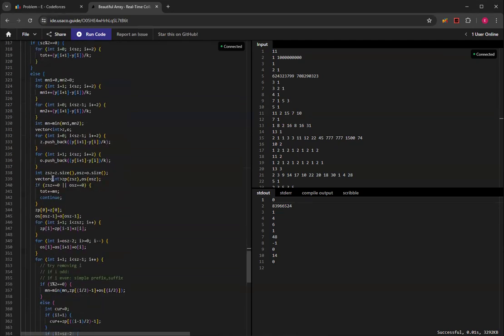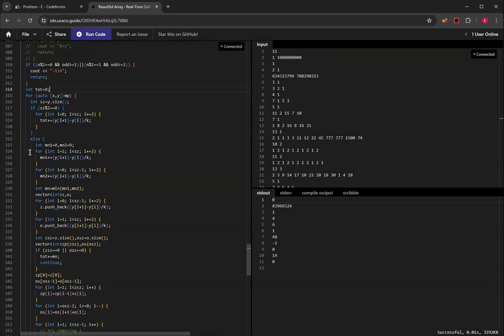Otherwise, this is where it gets more tricky. If the size is odd, there's only going to be one odd group. So what I did was, first I calculated how many operations it would take to put the first one in the middle, and how many to put the last one in the middle. And then I get the minimum of that.